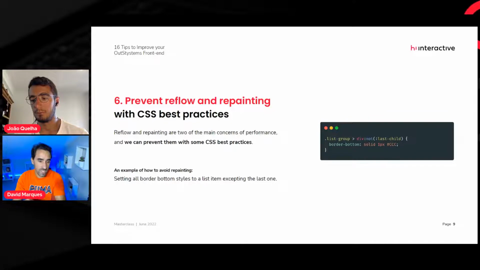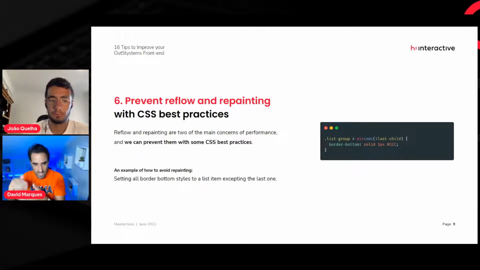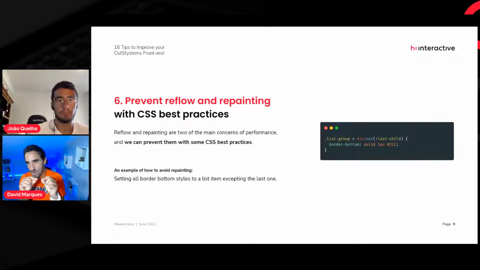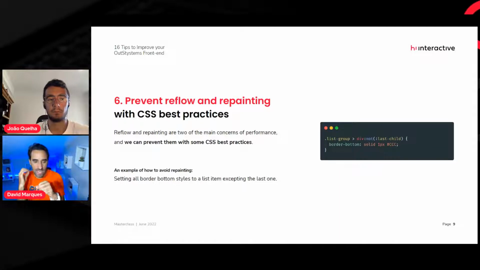So it's a process that we need to avoid, okay? Only to resume. So I left an example here. As you can see, what I want to do is set a border between list items. So I have a list, and I need to set a border bottom between list items, excepting the last one.